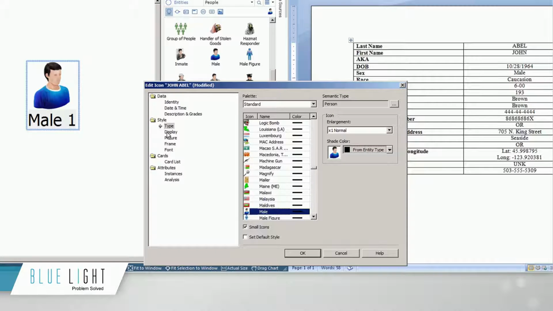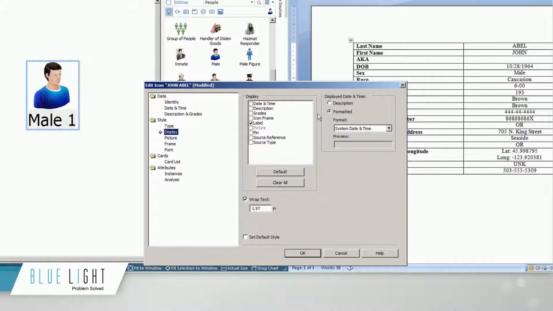Next is Display. This section shows what will be displayed on the chart. Currently, only the label is being displayed, but we can check additional boxes under the display field to add more if desired. The displayed date and time is formatted based on the system date and time, which can also be changed if needed.